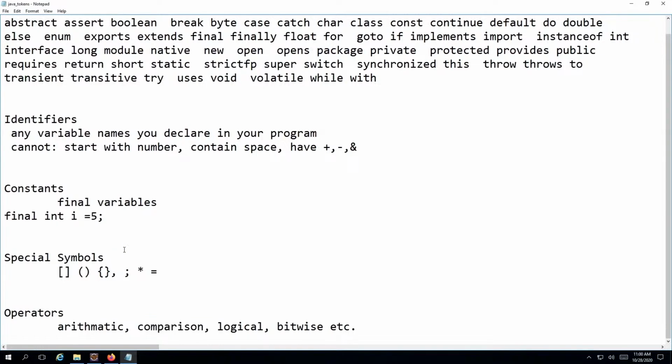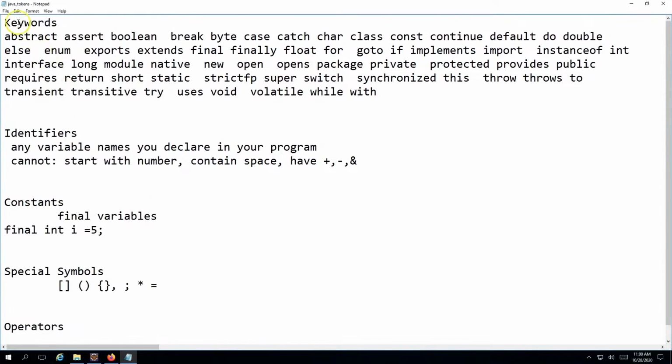So this was a quick overview of the different types of tokens in Java. So we have keywords, identifiers, constants, special symbols, and operators. So this is it. This is all what I wanted to cover in today's lecture. And in the next session, we will be looking at data type conversions.